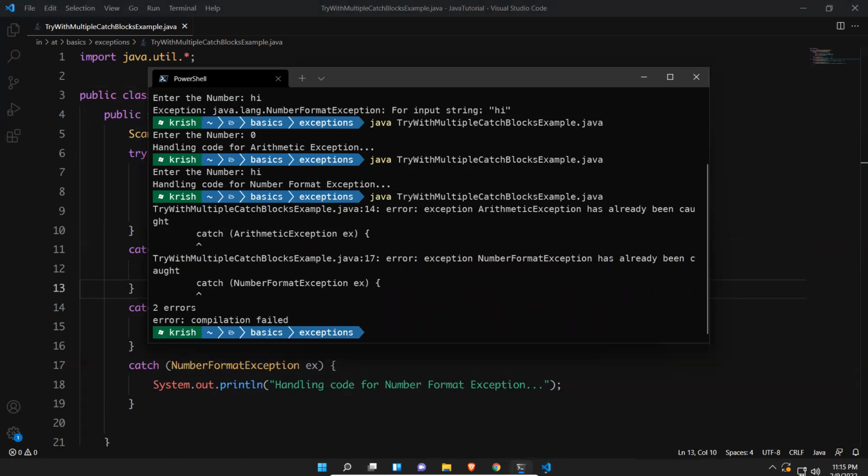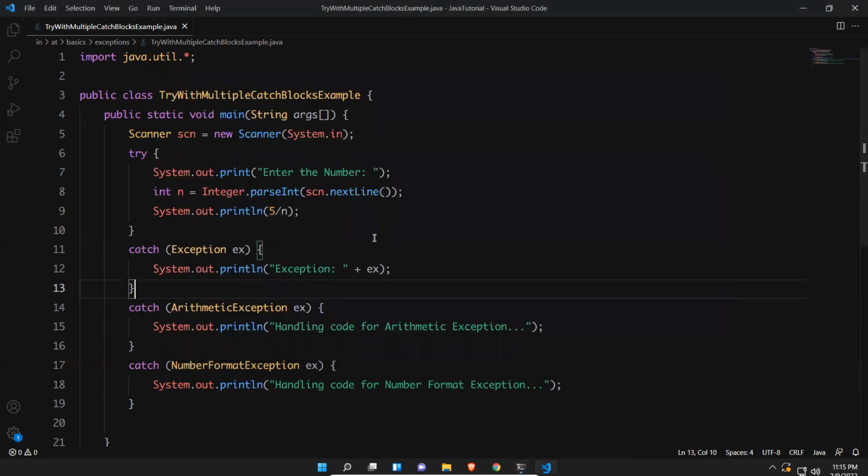You see that? I'm getting 2 errors. One is at this arithmetic exception catch block. Another one is number format exception catch block. The reason it is saying is, arithmetic exception has already been caught. Number format exception has already been caught. So it is already handling, where here it will handle everything, right? Irrespective of arithmetic, number format, IO exception, interrupted exception, whatever it is.